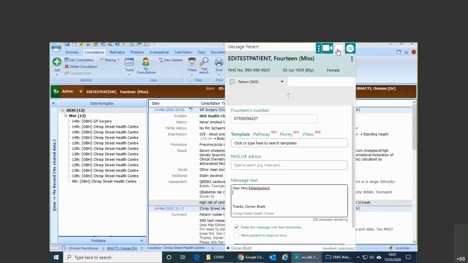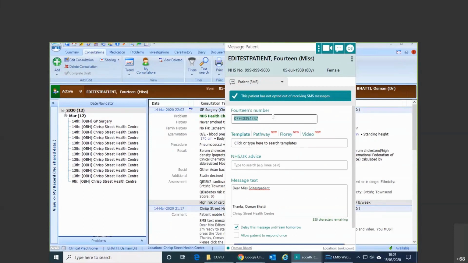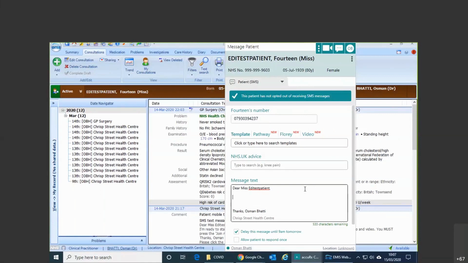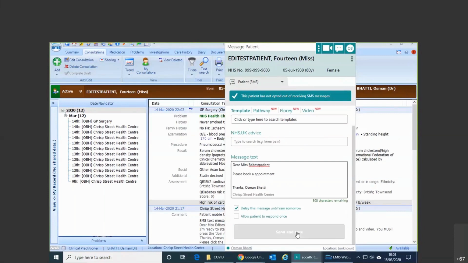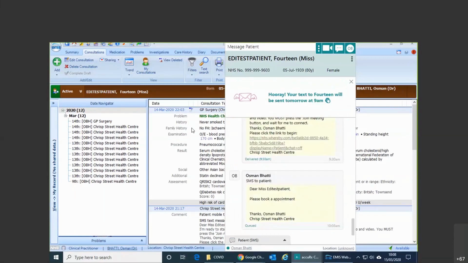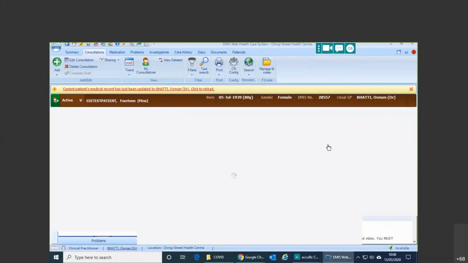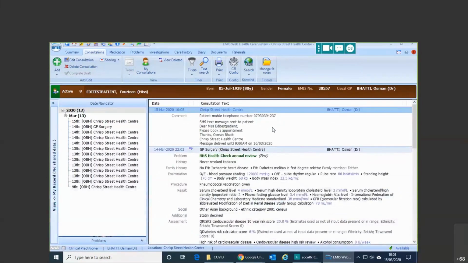Clicking on this icon at the top here will allow you to open up the basic SMS function, and this is really straightforward: you've got a patient text box here. It'll pull in the patient's mobile number up here as well, and you can send a message to the patient quite quickly, and also save it into the clinical record. So if I just do that as an example, and then reload the record, you'll see that the message I've sent comes straight through.